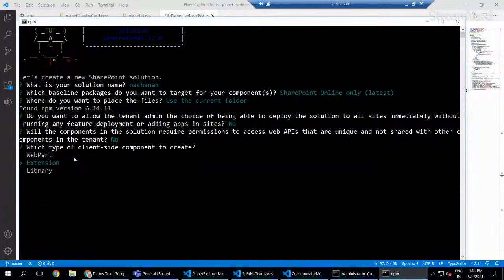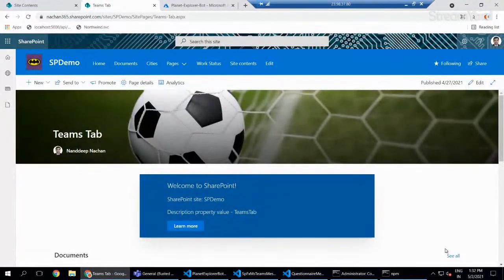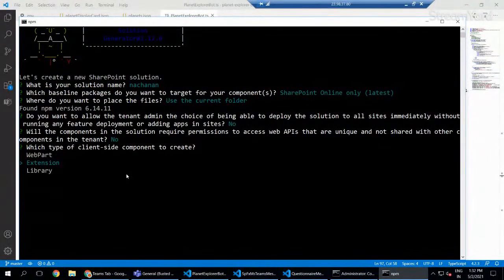Extension is something where there are three types of extensions, but it will not directly have placement on the SharePoint site. From there we can at least target the Chrome area of SharePoint, or some of the list area of SharePoint. Thirdly, library: if we have common code which we want to share between various web parts or extensions that we are building, all that common code can be dropped inside a library.